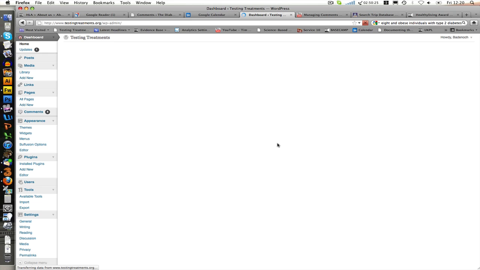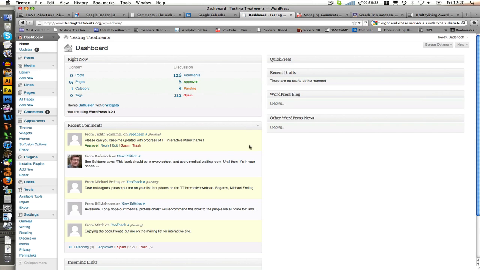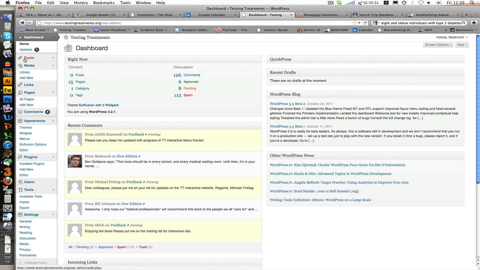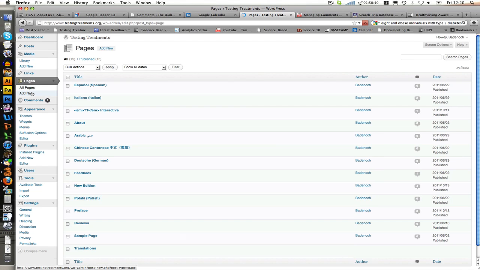and as before, when we log in, we will land on the dashboard, and this allows you to access all of the content on the site. What we're interested in now is pages, and when you click on the pages link, it will list all of the pages on the site. So you've got the title of the page, you've got who wrote it, and you've got the date it was published, and if there's any comments on that page, they will also be listed there.